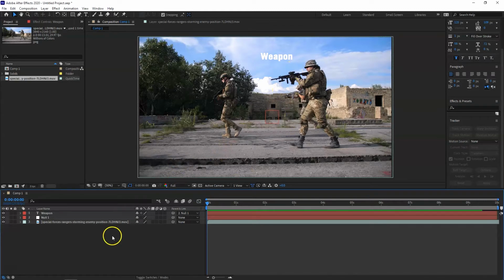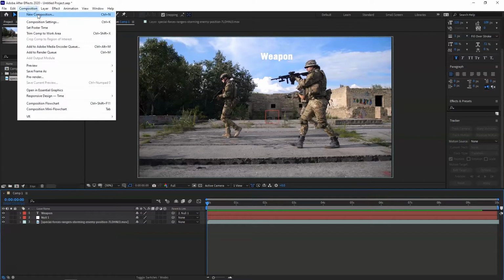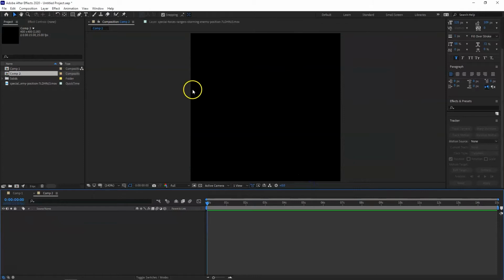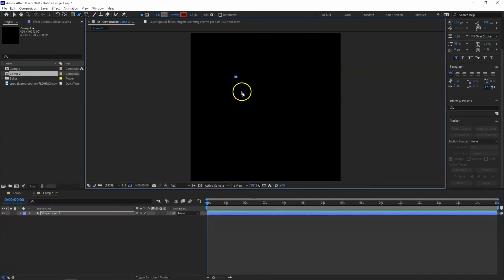So the way we're going to do it is you go to composition and you click on new composition. That will be our comp 2. And I'm going to take it as 400 by 400. You can make it bigger or smaller depending on your composition itself and depending on what you want to achieve. I'm just going to make it 15 seconds. That's it. And so I'm going to make a call out just by using the pen tool. So I'll start from here and I'll just go something like that.